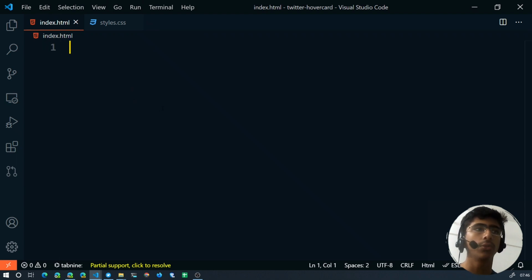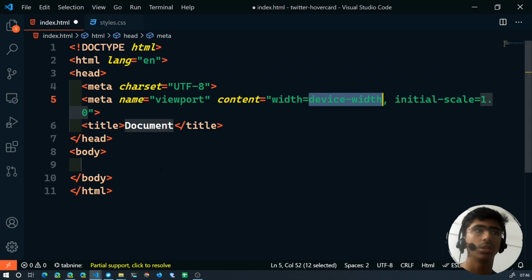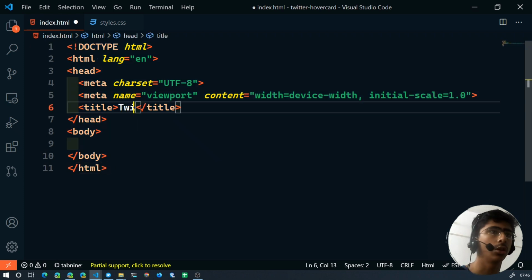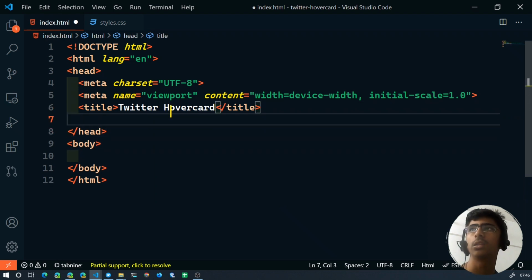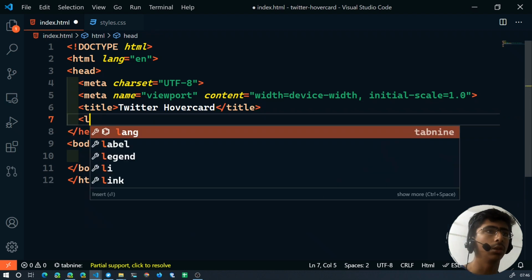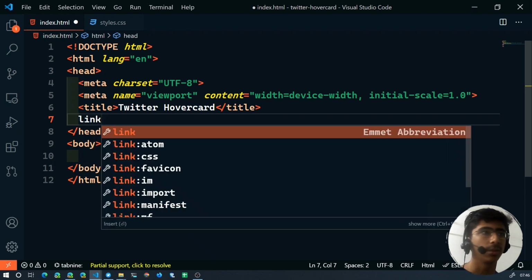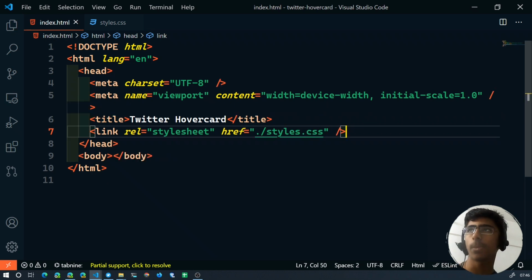Okay, so first off we are going to scaffold out our HTML, and we can basically do that with this exclamation mark. So let's just do that, and here's our HTML, and let's just change the title to Twitter hover card. Here we go, and let's link the style sheet. And how do we link that? Well, you can do something like that, but I like to use Emmet. So link, and then I say /styles.css. So we got our title, we got our link.